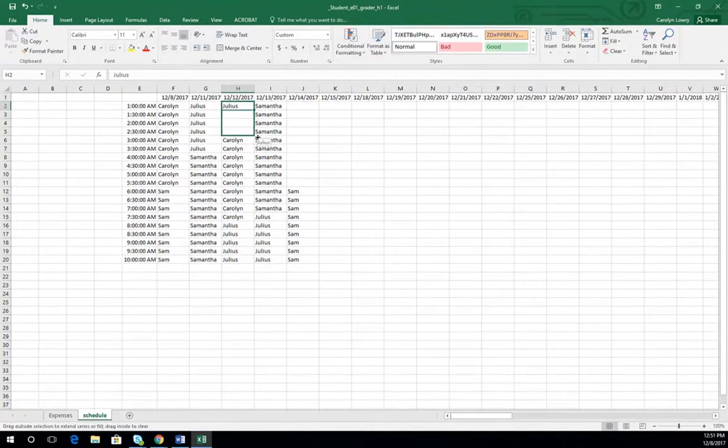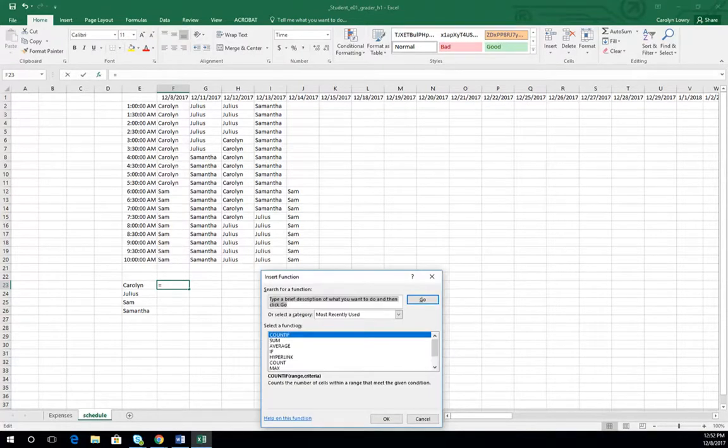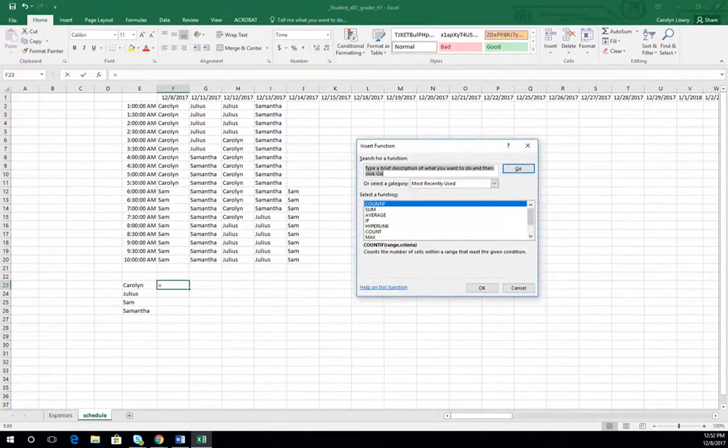So now I want to know how many hours everybody worked. So I'm going to put their names down here. Okay, and I am going to use a COUNTIF function. And I insert a function by clicking on this little FX here. And it opens up, insert a function. And if I know what function I want, COUNTIF. And there's COUNTIF.